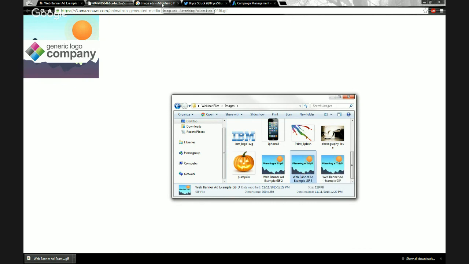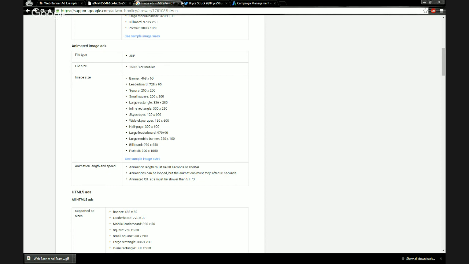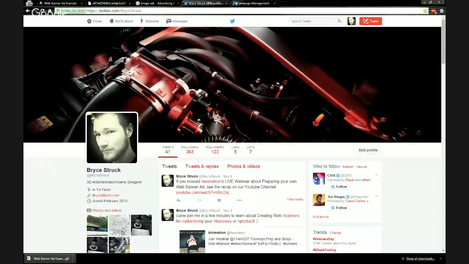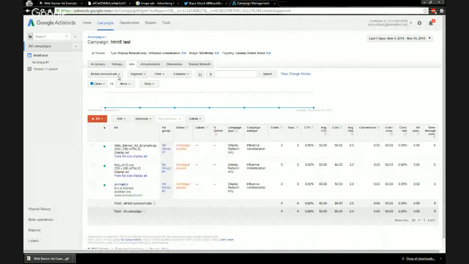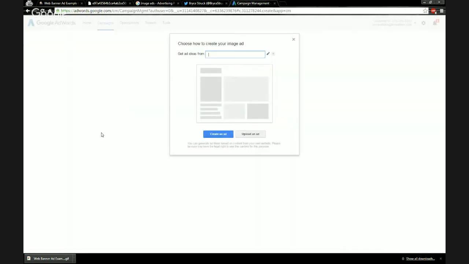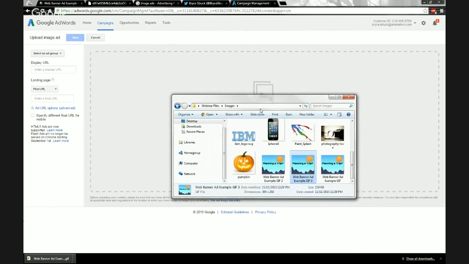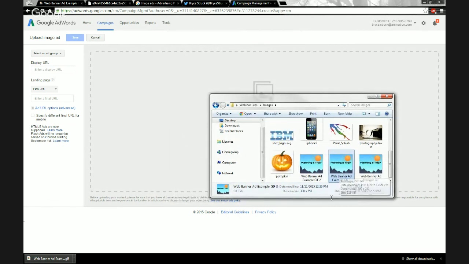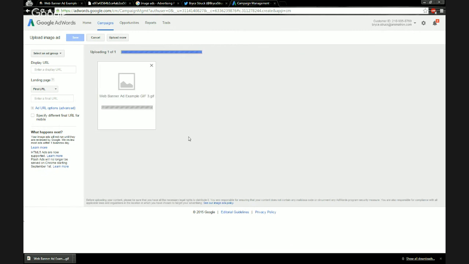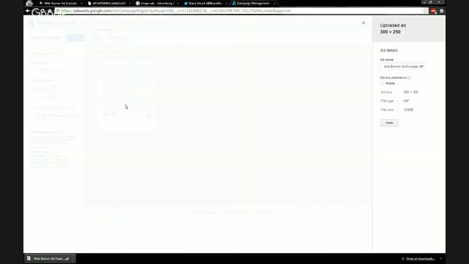So now we'll be able to go to Google AdWords and upload our new image ad with our animated GIF. I'll create an ad. Oh, sorry. Upload an ad and just drag and drop it from my folder. All right, so Web Banner Ad Example 3 was the one that was under the 150 kilobyte optimization. And one ad ready to view. We can preview it.